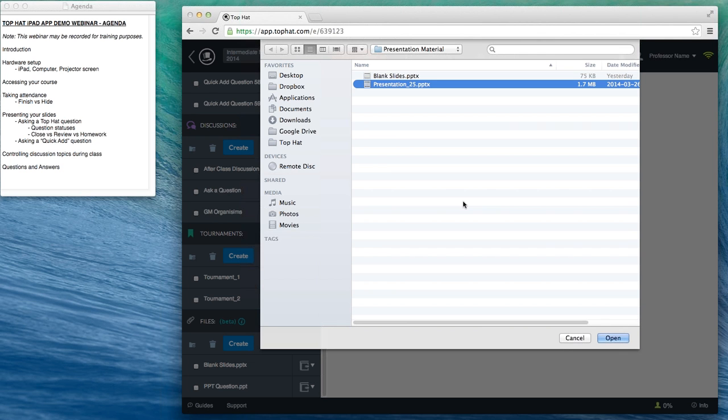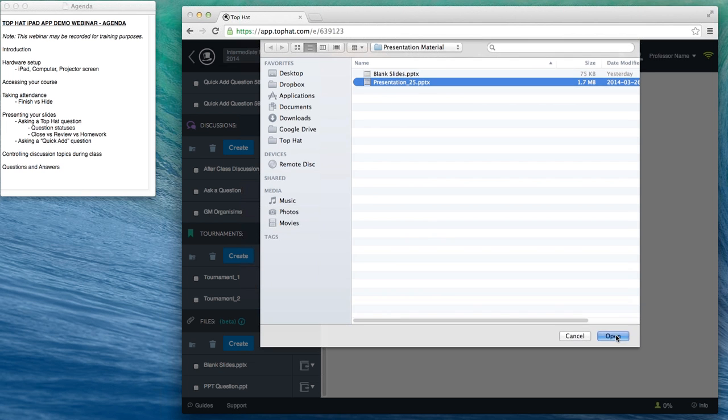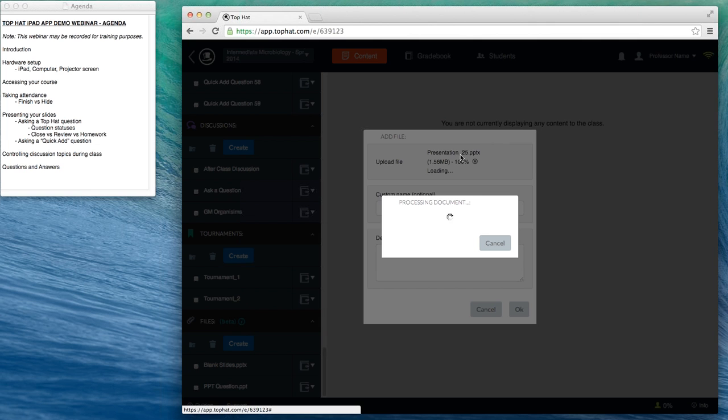If you use any other presentation tools, such as Keynote, our files module supports PowerPoint presentations natively. With any other presentation tools, we would suggest that you export your presentation as a PDF, and then you can upload it into the files module here. So let me go ahead and upload presentation 25. Wait for it for a few seconds to upload, then it will process that document.